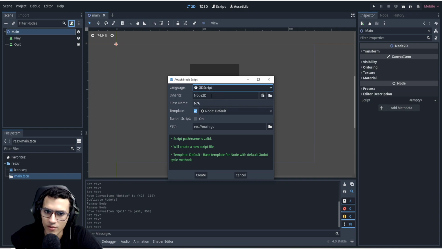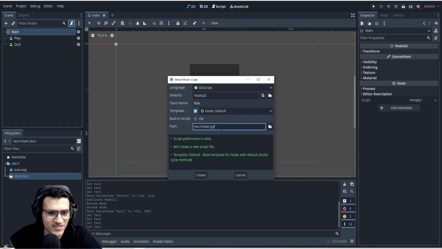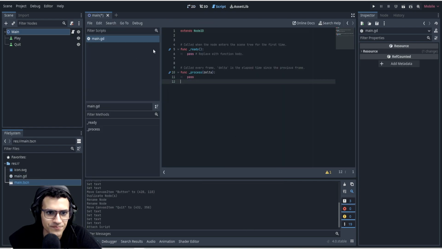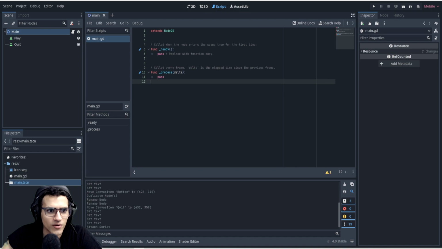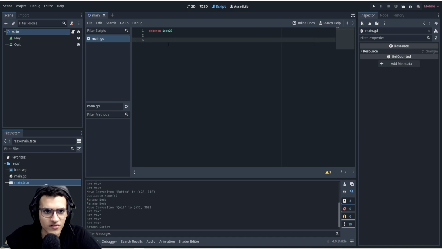If you want more languages, I'm pretty sure you have to export that or import that into Godot, but we're not going to do that. We're just going to be using GDScript. And the path that we wanted, you can change that here if you have more folders. However, we don't have any folders yet, so we're just going to save it in main. So let's create it. And now we're going to save. And now what we're going to do is just delete these. We don't need any of those functions. So now all we need is extends Node2D.